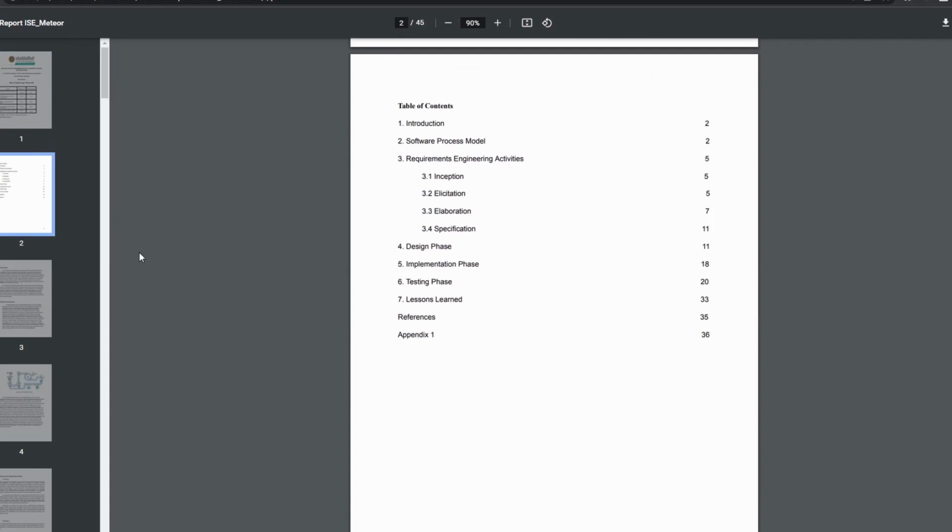This is the table of contents of our final report. Our final report consists of 45 pages in total.